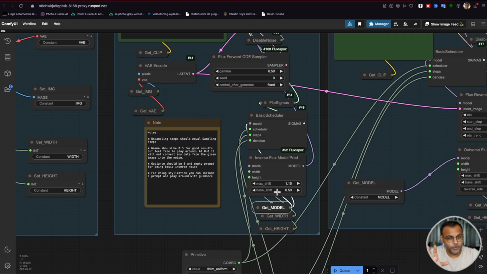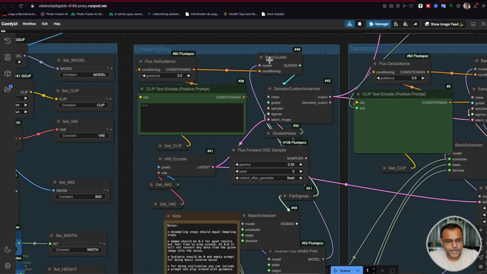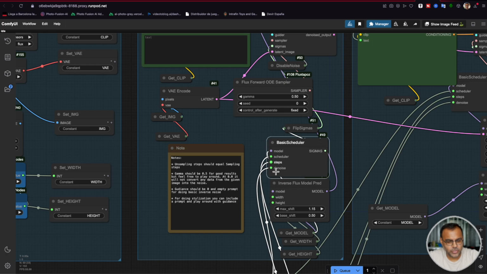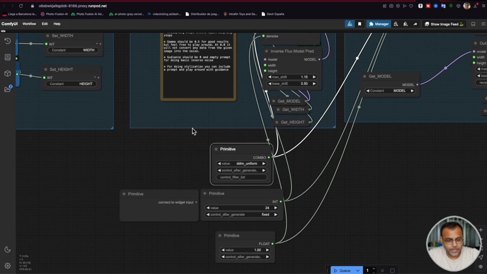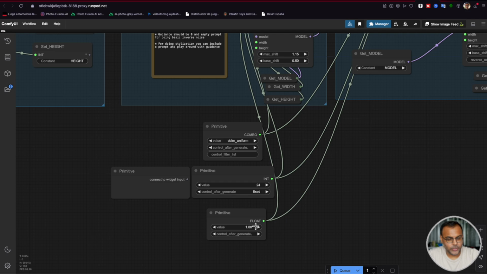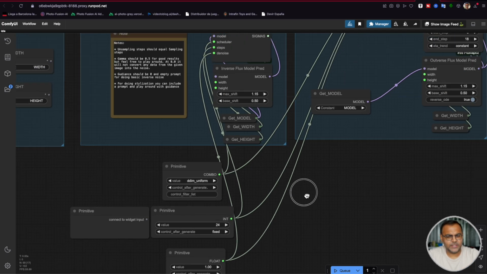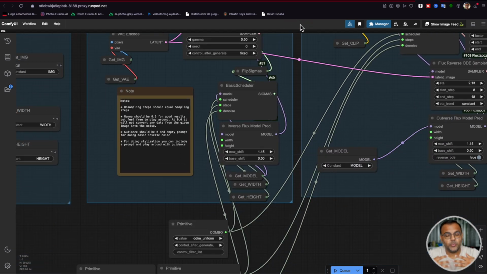Now, I'm going through a whole bunch of stuff that you may not understand. I will get into them briefly. The inverse Flux model gets fed into the basic guider. And then for the basic scheduler, we feed in effectively what scheduler and steps we're using. Now, there's a reason that we've pulled these out here. In this case, we're using DDIM uniform, 24 steps, and a denoise value of 1. And I've got them pulled out here because these ideally should be the same in the sampling process, which is where we turn the noise that we've introduced back into details.